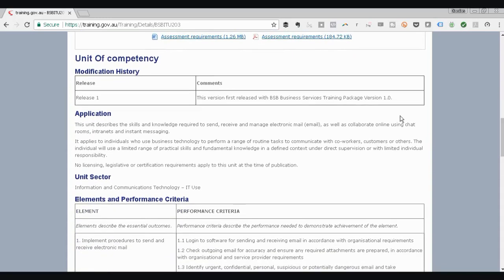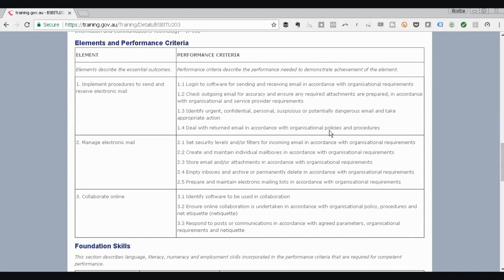Just having a quick look, we've got the modification history. It tells us that this is the first release and it has never been updated. An application statement, which is a brief statement about the unit of competency. The unit sector, which tells us where this unit of competency lives. Then we've got the elements and performance criteria. This unit is broken up into 3 elements. There's usually between about 4 and 6. Implement procedures to send and receive electronic mail, manage electronic mail, and collaborate online. Those are the 3 parts of the unit of competency. Those are the 3 elements. What we need to do when we're collecting evidence is collect evidence to satisfy all 3 of these elements.